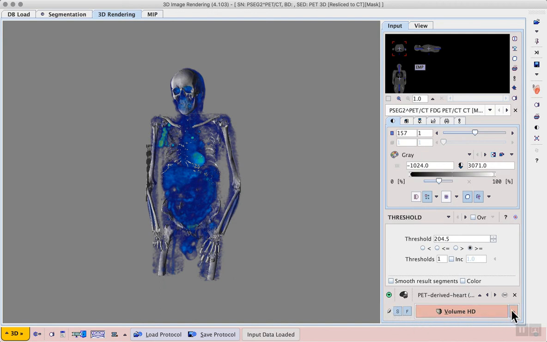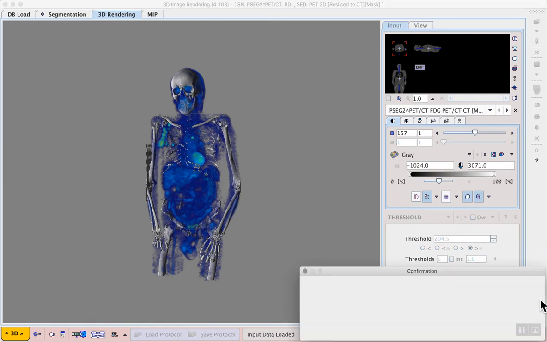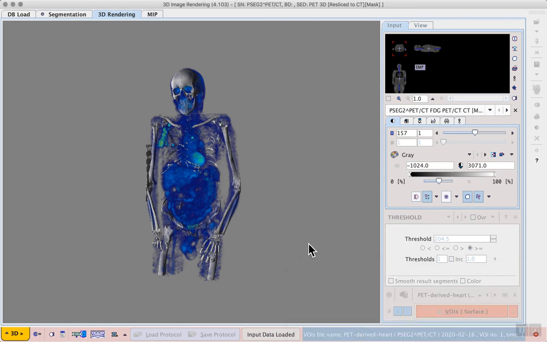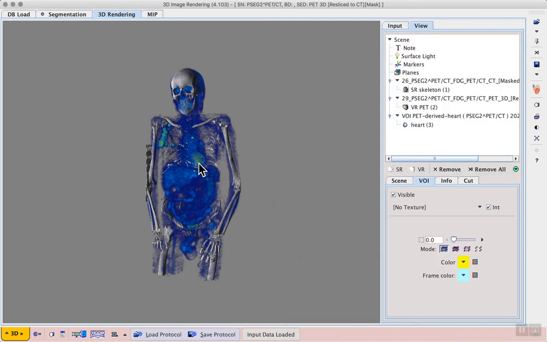Then again, make sure that the append pin is active, change the rendering mode to VOI's surface, and confirm the rendering of the VOI. And we see the same yellow volume of interest appear in the heart.